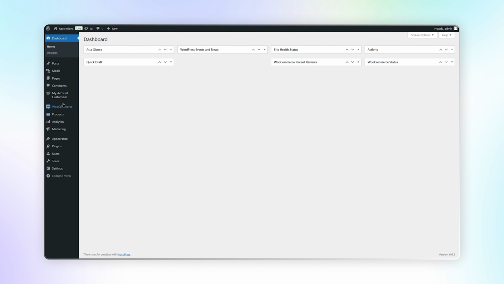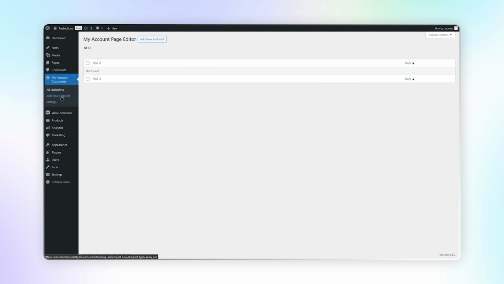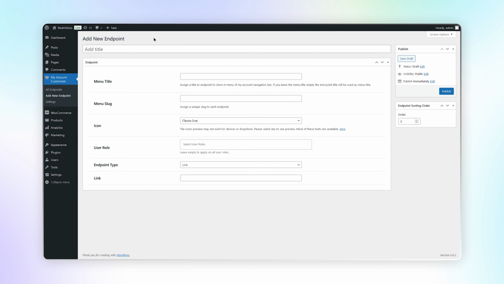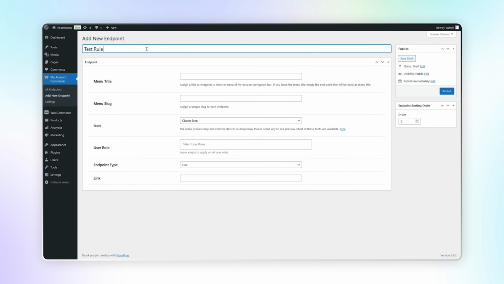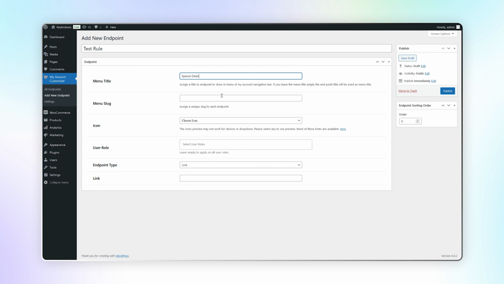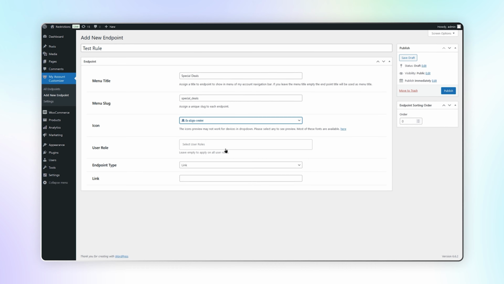Go to the My Account Customizer in the Admin panel. Click on Add New Endpoint to create a new menu item. Add rule title here for future reference. Add the title of the menu and enter the menu slug. Choose the icon that will display with the menu title.